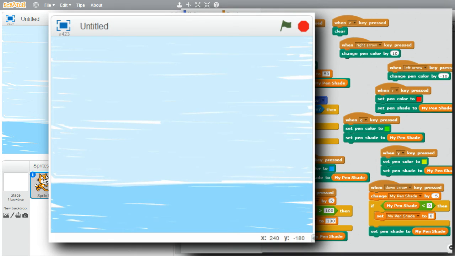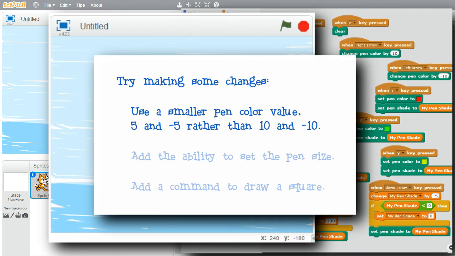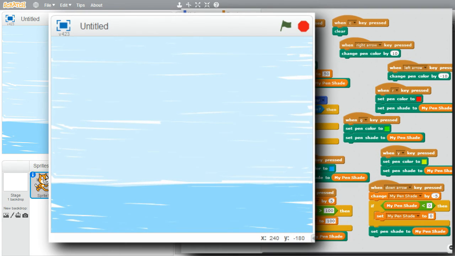I hope you'll try the program and have fun drawing pictures. Change the program to do what you want it to do. You can also try a smaller change in pen colors like 5 and -5 instead of 10 and -10 to see more colors. Or try adding the ability to make the pen size larger or smaller. Or try adding a command to draw a square. Have fun changing this program to help you draw the pictures you want.